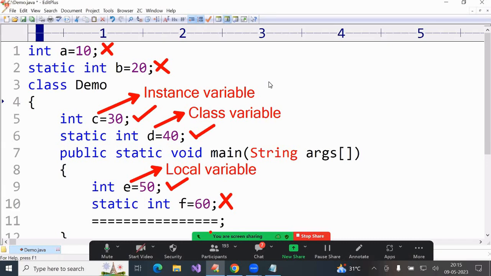Member of a class, instance variable. Static member of a class, class variable. Inside a method, local variable. Inside a method, we cannot write static. Outside the class, we cannot write variables. Static also error, non-static also error.